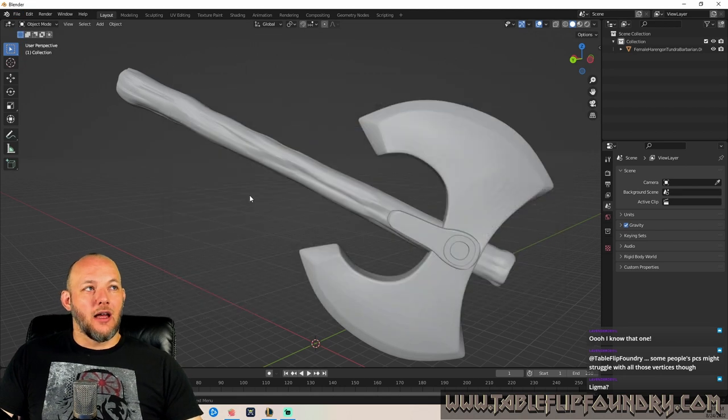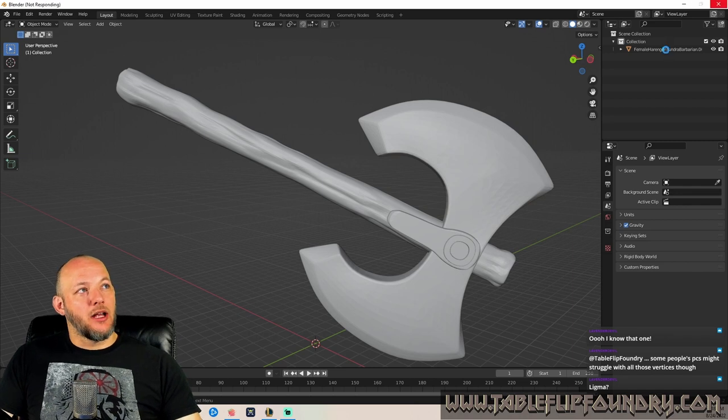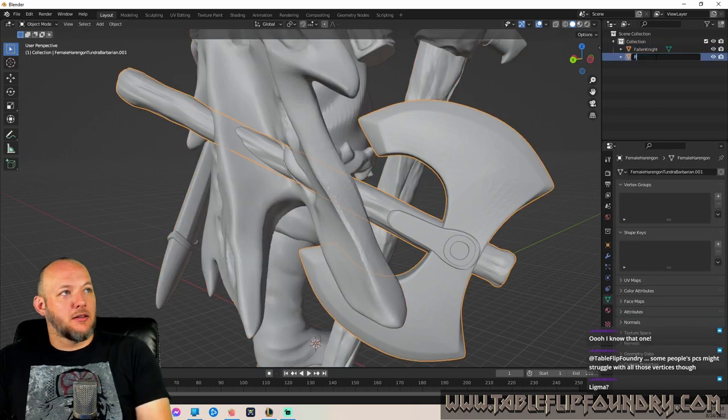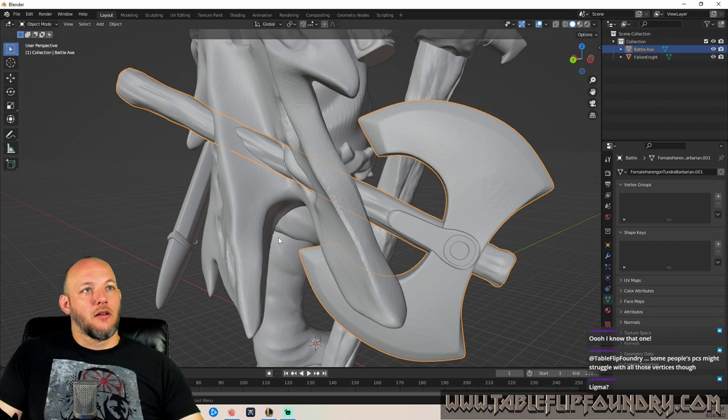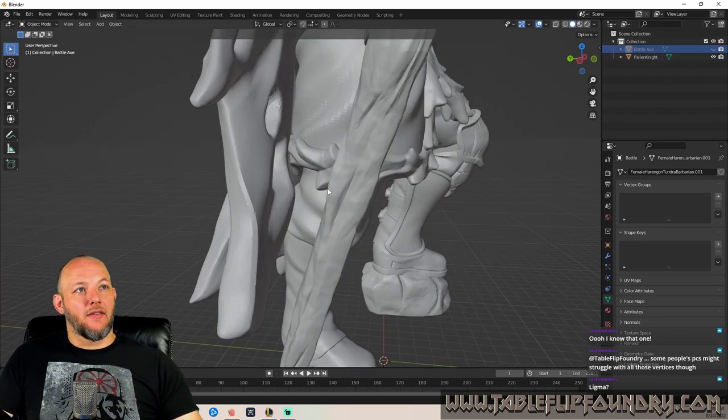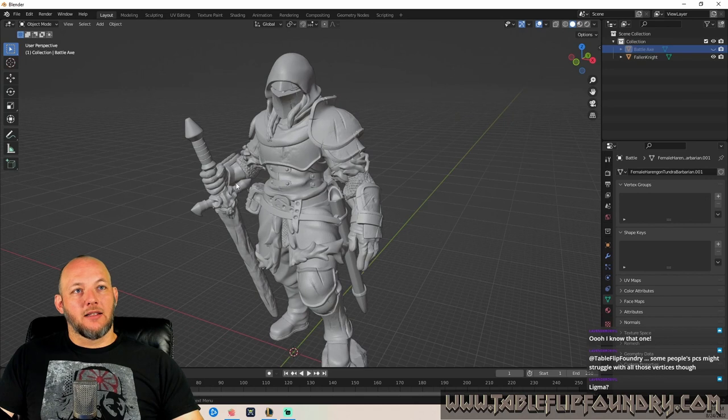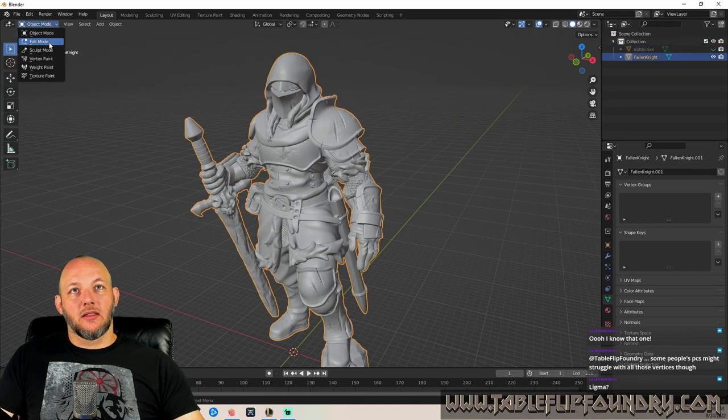So let's bring in our fallen knight again. I'm going to rename this object battle axe. All right, so we have a battle axe. Let's hide that for now, and let's have a look at this one. We'll get this sword separated out.